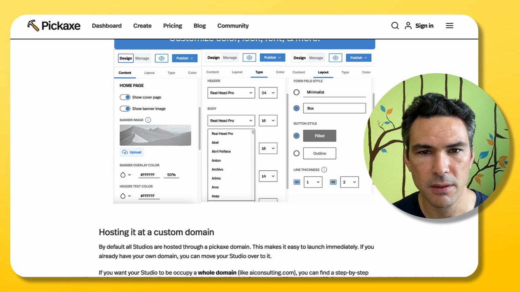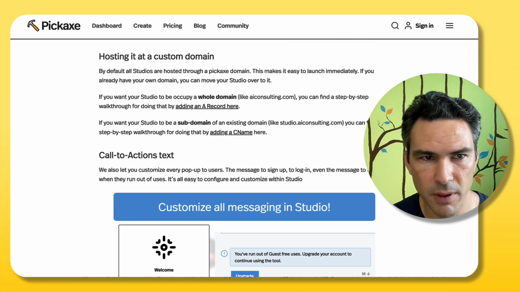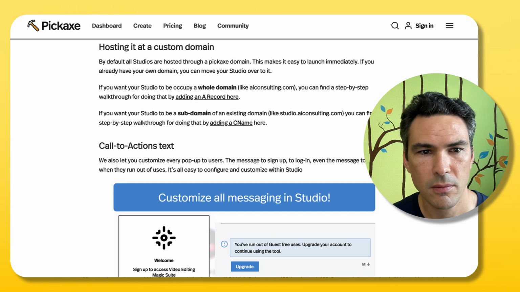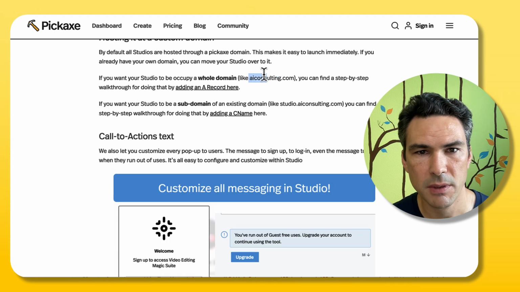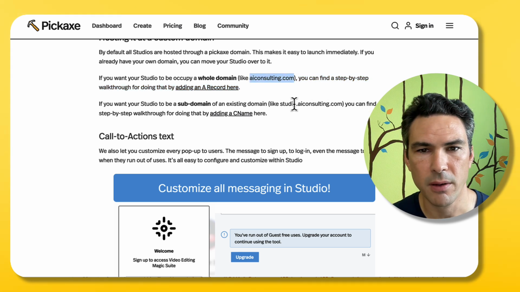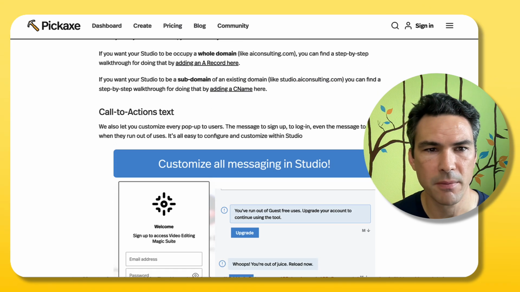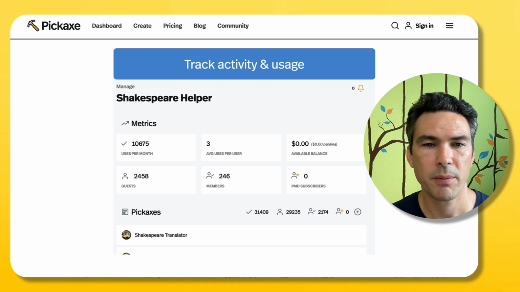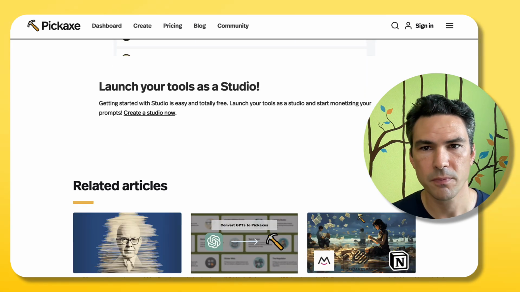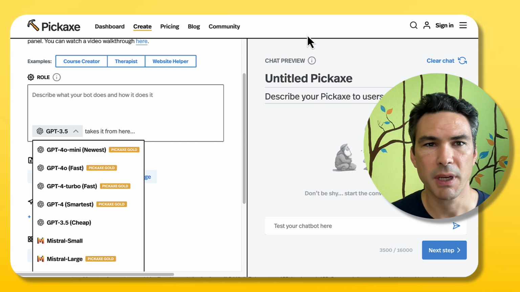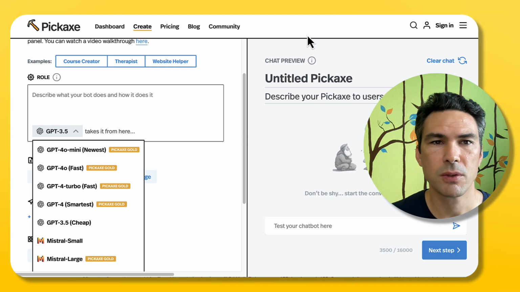customize the appearance. Again, I love the design of their website and their tools. Easy to have the domain either as an A record or CNAME subdomain. Call to action text for upgrades, manage users. So pretty great functionality.